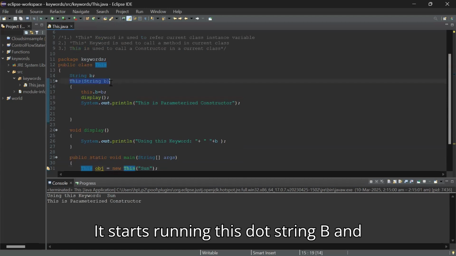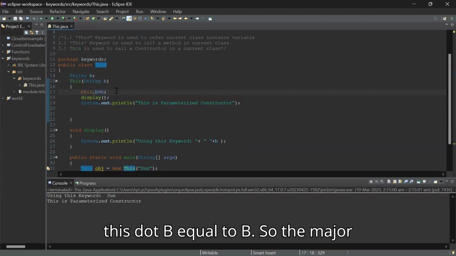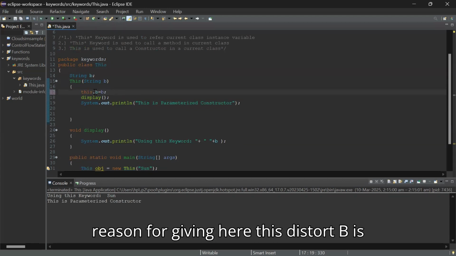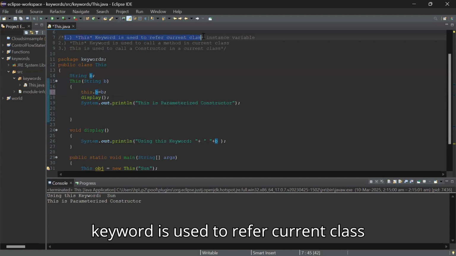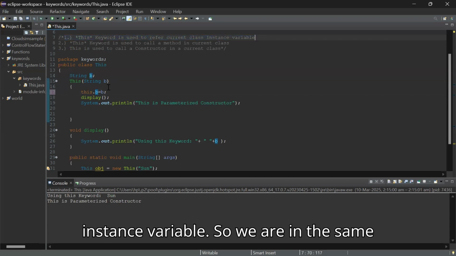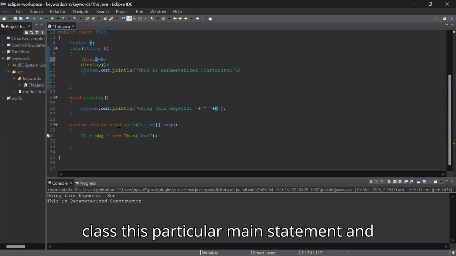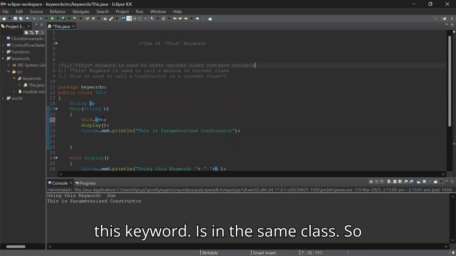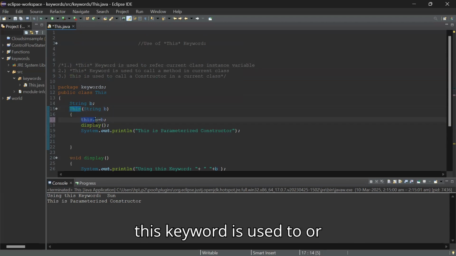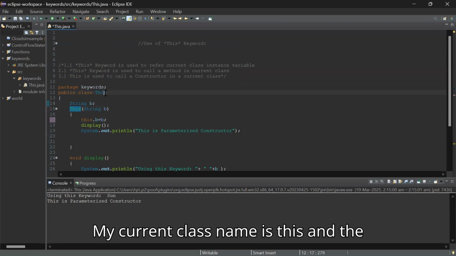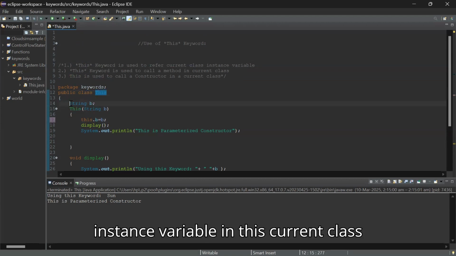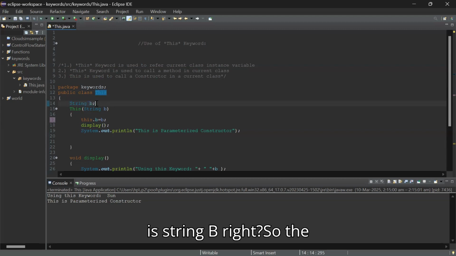It starts running this.b equal to b. The major reason for giving this.b here is that I have shown you before, this keyword is used to refer to the current class instance variable. We are in the same class, this particular main statement and this keyword are in the same class. My current class name is this, and the instance variable in this current class is string b, right?